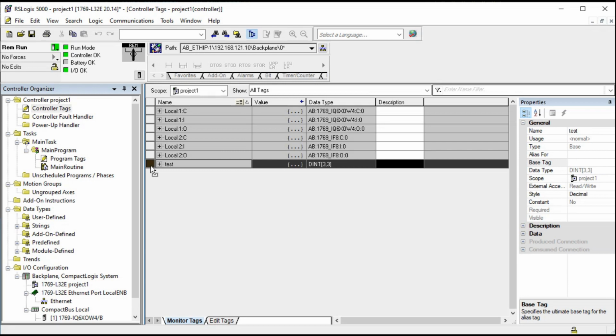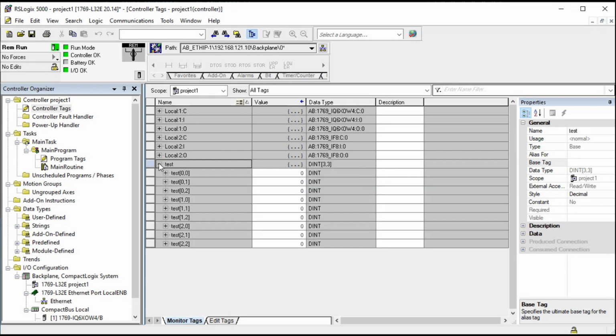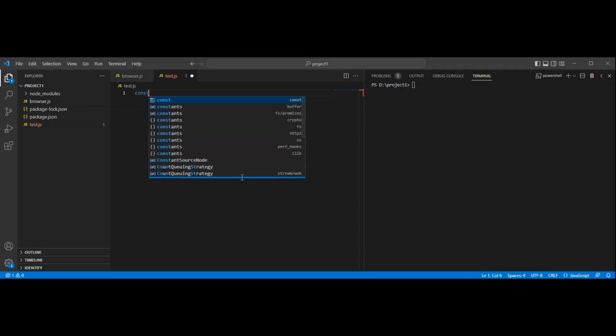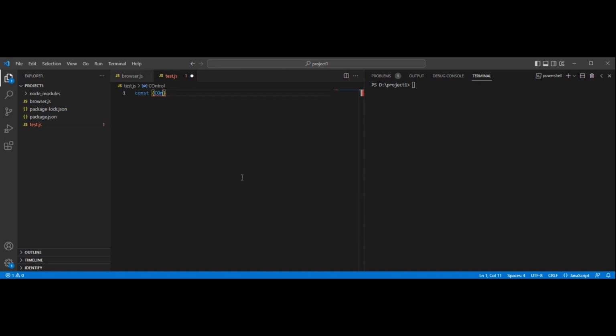And we'll expand that array. Click on the plus, and we have, let's see, 9 values. 3 times 3. And so it does support multidimensional arrays, but the library doesn't. So I'll show you how to read and write to them.